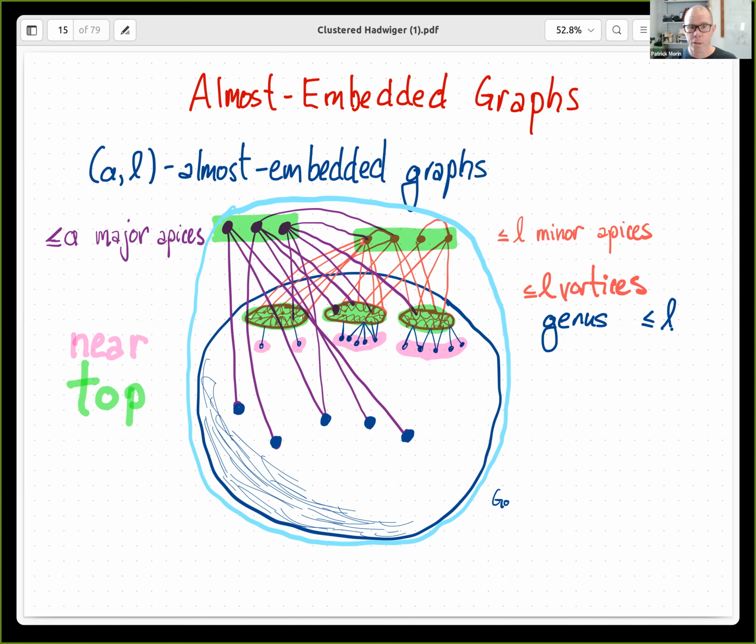Okay, any questions? Okay, and two parameters, A is the number of major apices, and L is sort of a catch-all. Should be bounded, but it can be big. A we really care about.